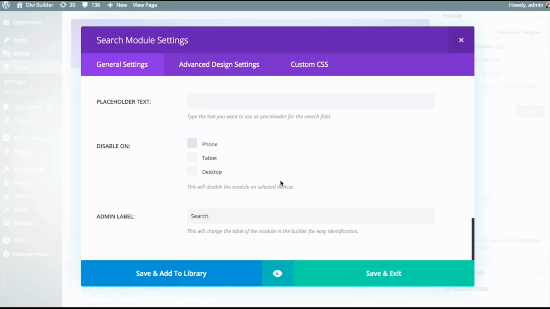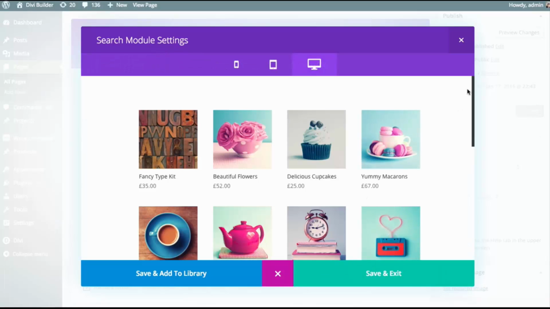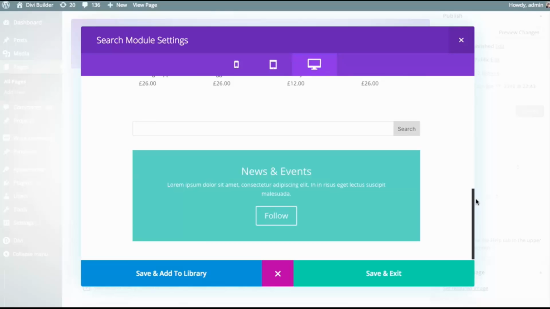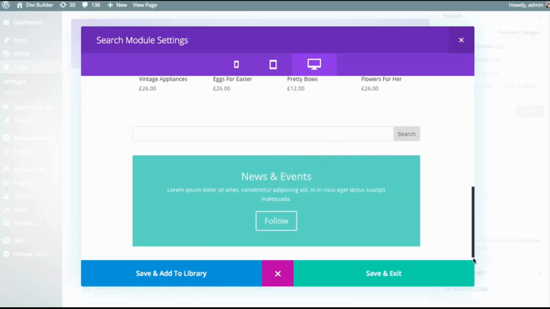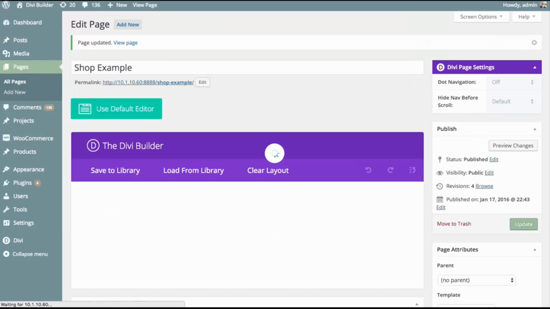And if at any time you want to get a preview of what you're working with, you can click the preview icon here, and that'll show you all the modules within your current row. So I have our shop module, and then below here we have our search module, and so that's what it looks like so far. So I'm going to go ahead and save and exit. And I'm going to drag that search module to the top because I want it to be at the top. And I'm going to click update, and then we can take a look at our page.